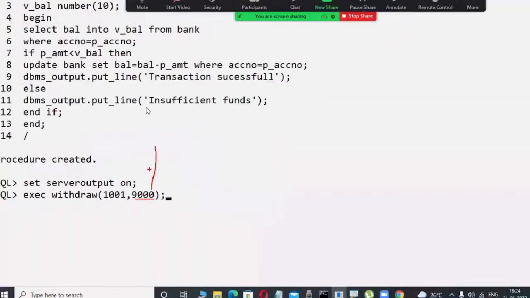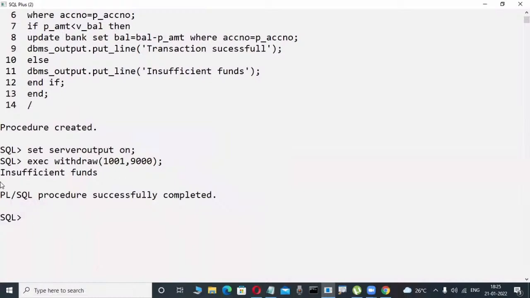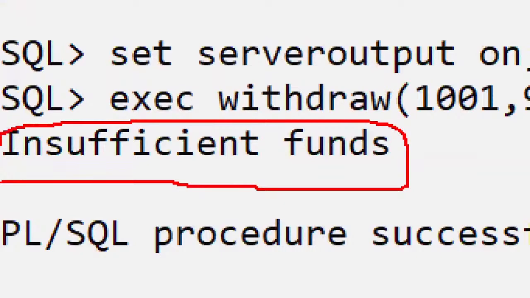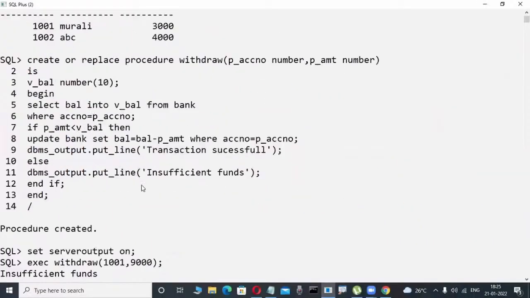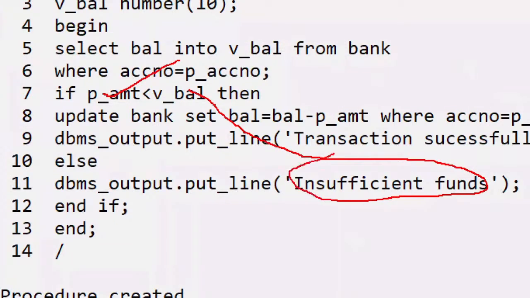Now, my account number is 1001, but I try to withdraw how much? 9,000, because I'm writing this program only, don't worry. Is withdrawing 9,000 possible? No. So now it will give the message insufficient funds. It will display the message, right? How is it possible? This coding is executed, whatever I'm writing is executed. Your amount is more than the available balance, that's why insufficient funds. Yes.